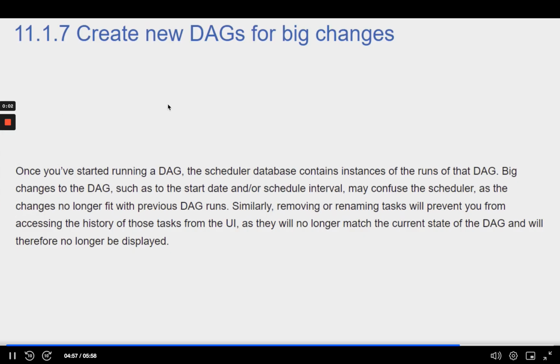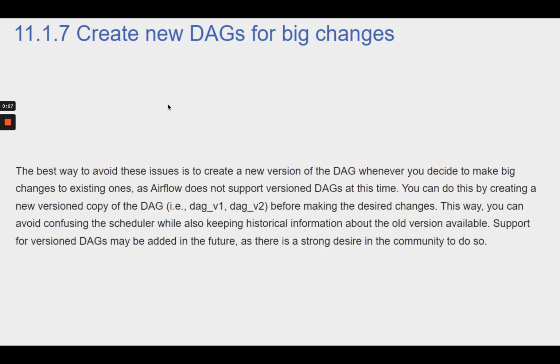DAG, the scheduler database contains instances of the runs of that DAG. Big changes to the DAG, such as to the start date and/or schedule interval, may confuse the scheduler, as the changes no longer fit with previous DAG runs. Similarly, removing or renaming tasks will prevent you from accessing the history of those tasks from the UI, as they will no longer match the current state of the DAG and will therefore no longer be displayed.